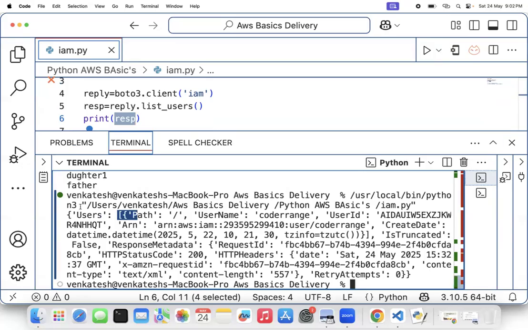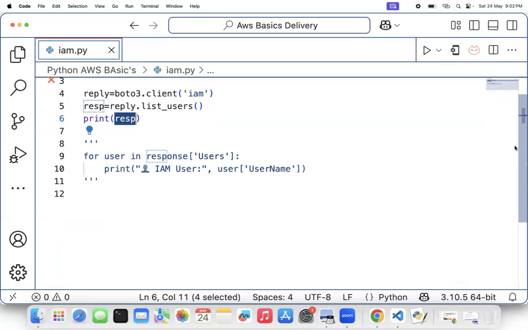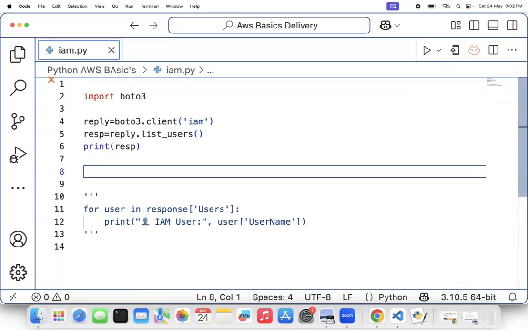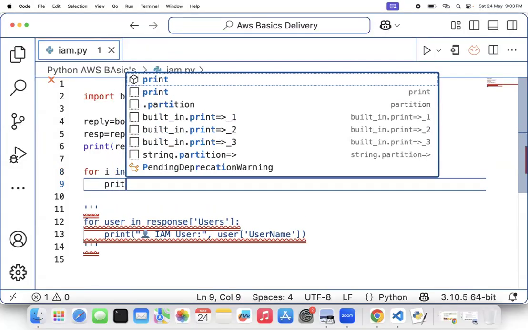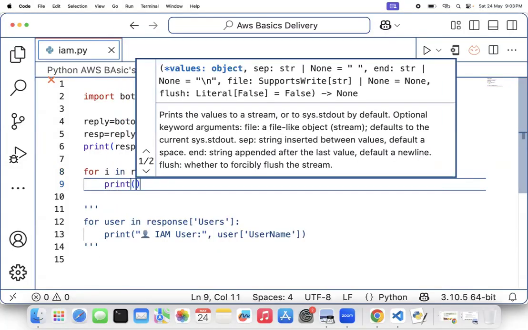So inside this users, I have to loop it. How to loop it is, I will loop like this: for i in response of, inside this I have a key. I have to pass this key. What is that key? It is users. Okay, and I will loop it here. So you understand now what level of data structure is important here.